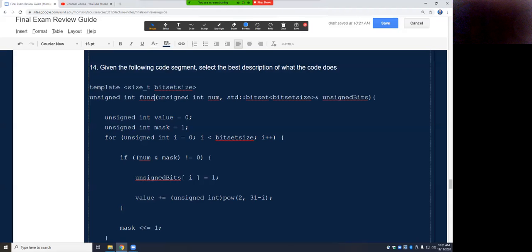Problem 14 states, given the following code segment, select the best description of what the code does. So in this code, we have a standard bitset that is passed by reference, which we call unsigned bits. And we've templated it to size_t bitset, so the number of bits in the bitset is in this template. Furthermore, we return an unsigned integer and we pass an unsigned int num to this function.